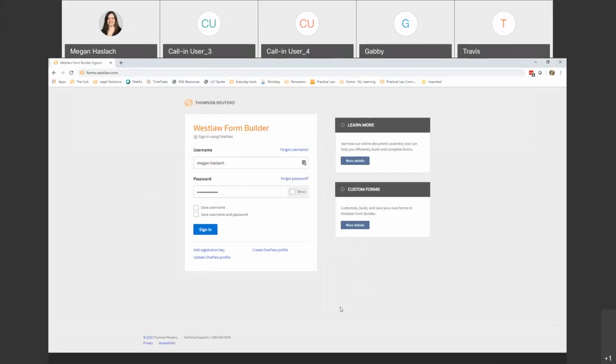If you don't have that set up, don't worry. We did just request a bunch of registration keys for your group, and so that will likely be coming if you don't have that already. But if you do already have Westlaw access for any reason, that's going to be the same username and password that you're going to use here. So no new credentials that you have to learn for this one. Go ahead and hit sign in.